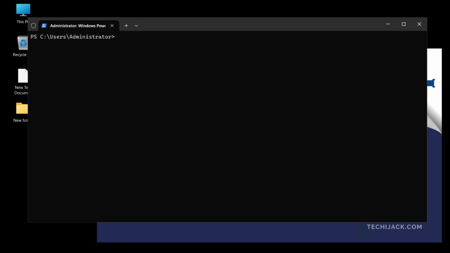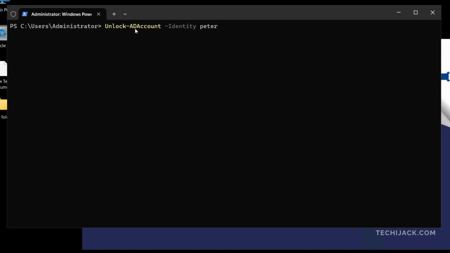If you find any user is locked out and you want to unlock that user, you can just use this cmdlet, Unlock-ADAccount -Identity. In my case, let's do that for Peter itself. It is already unlocked, but in your case, if the user is locked, it will be unlocked.